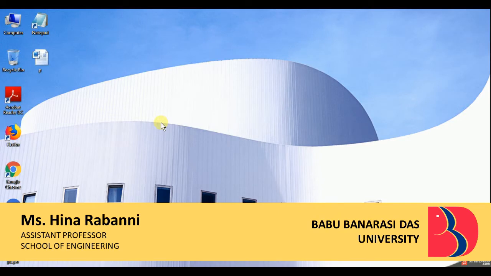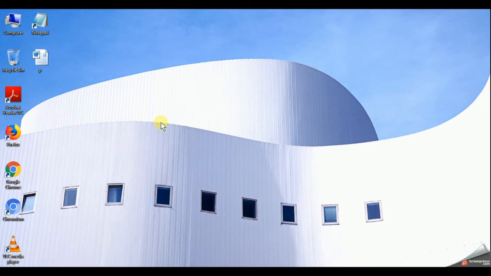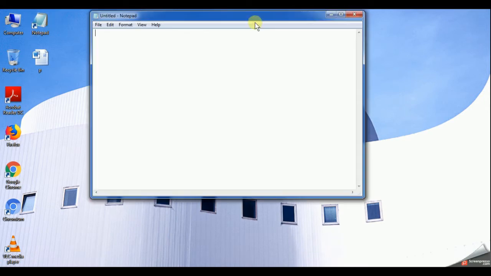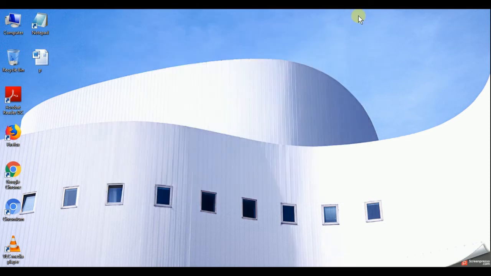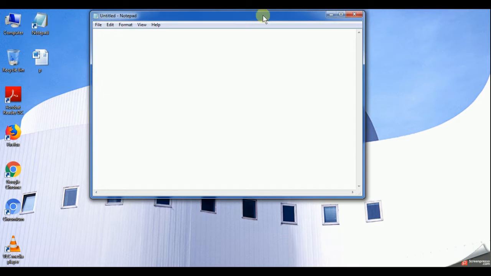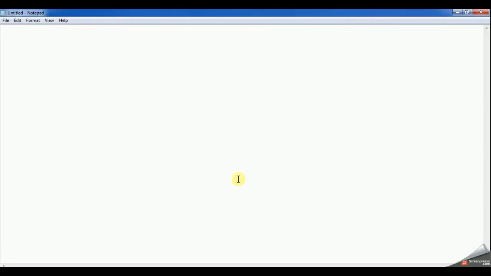Hello students. Now we are going to learn about the structure of a web HTML document and how the program will run. As already discussed, we can write our HTML program in any text editor. Right now I am using Notepad and we will be working there. First of all, open your Notepad and write your program.